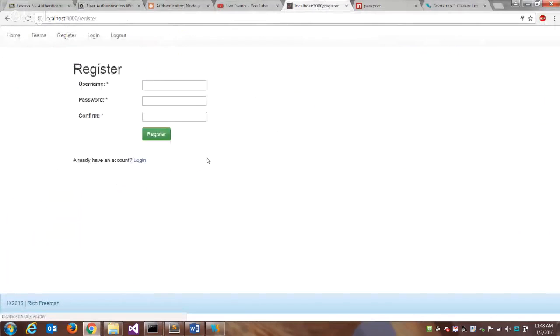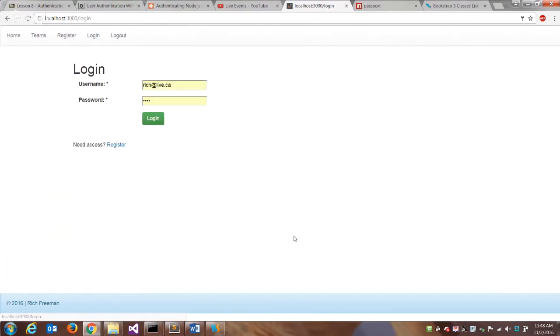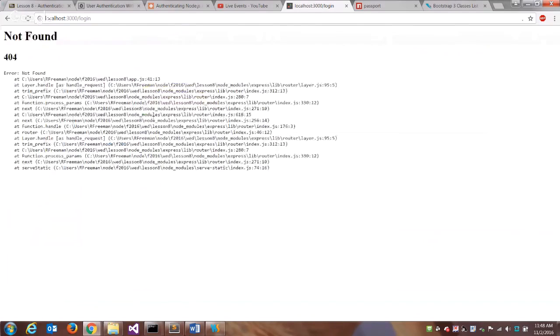So now if I click register, we get our form. If we click login, we get our login form. They're not going to do anything if I submit the forms. We now get a not found. Why does it load, and then why does it crash as soon as I submit it? It's trying to load the same page.